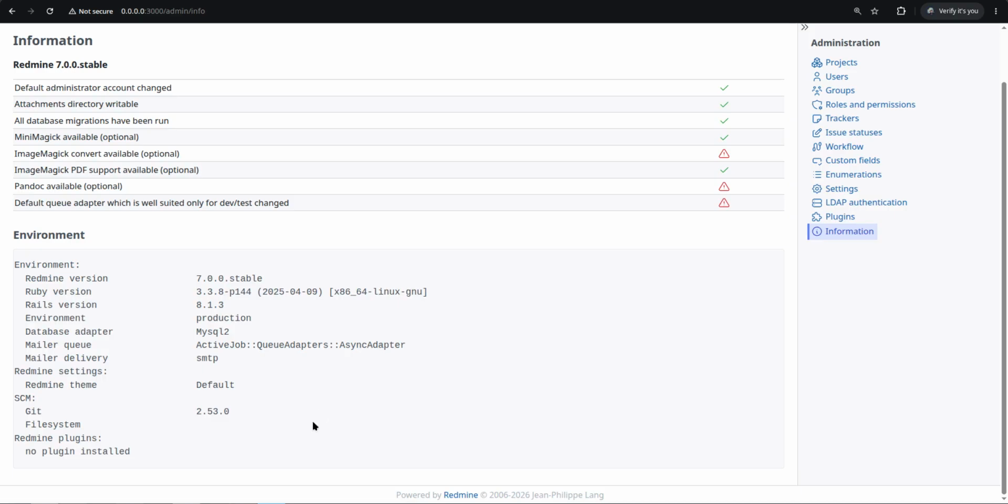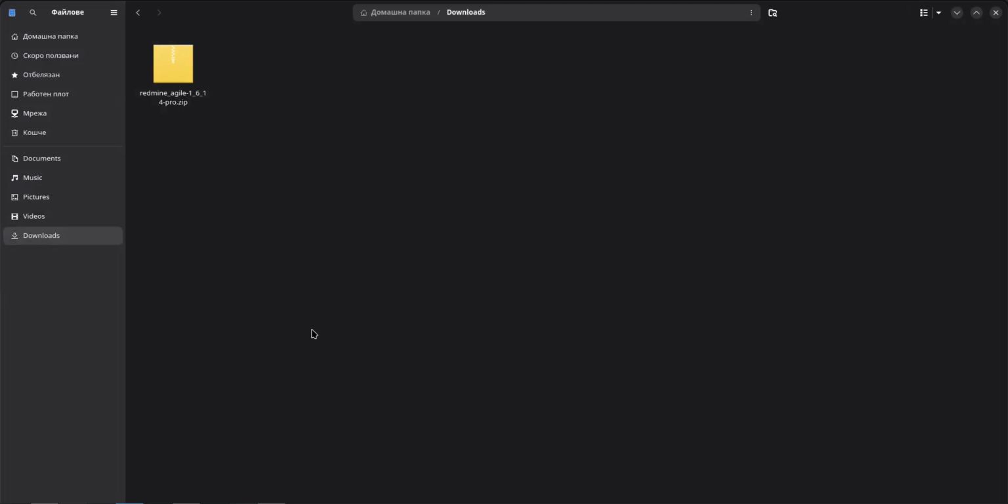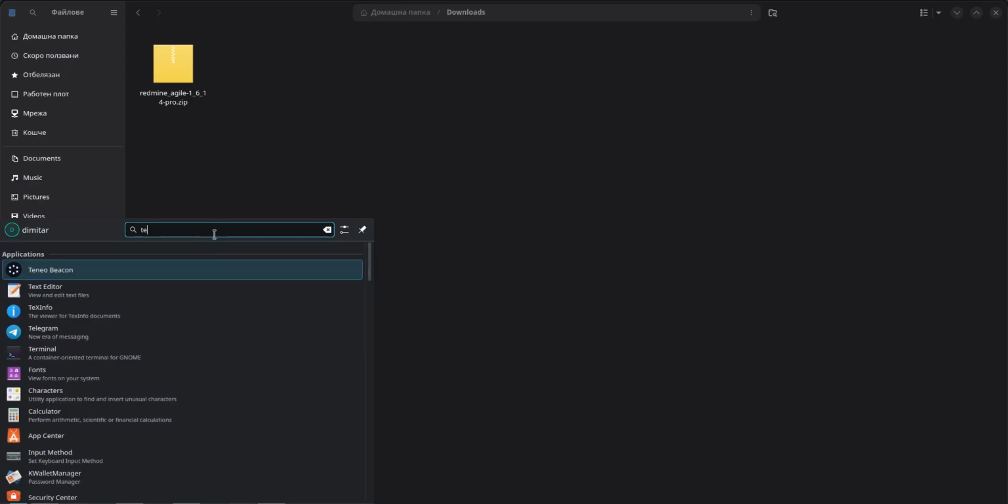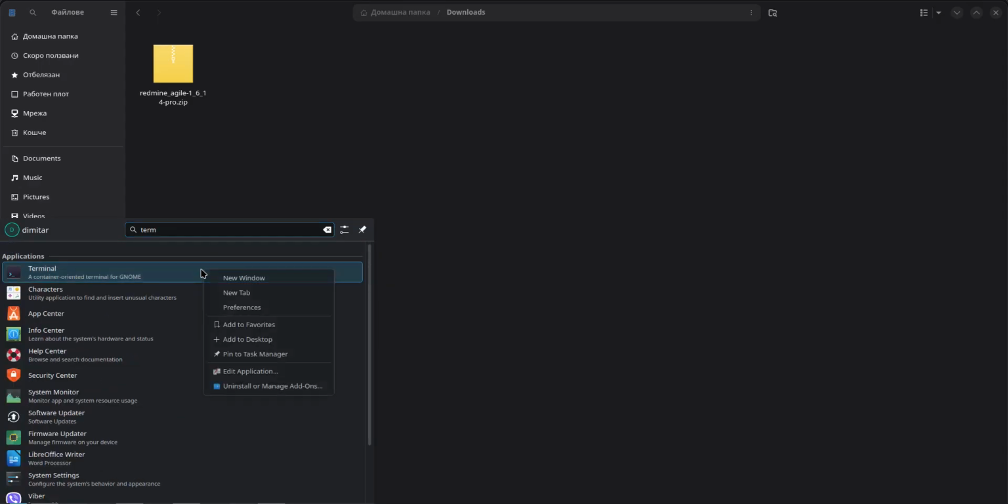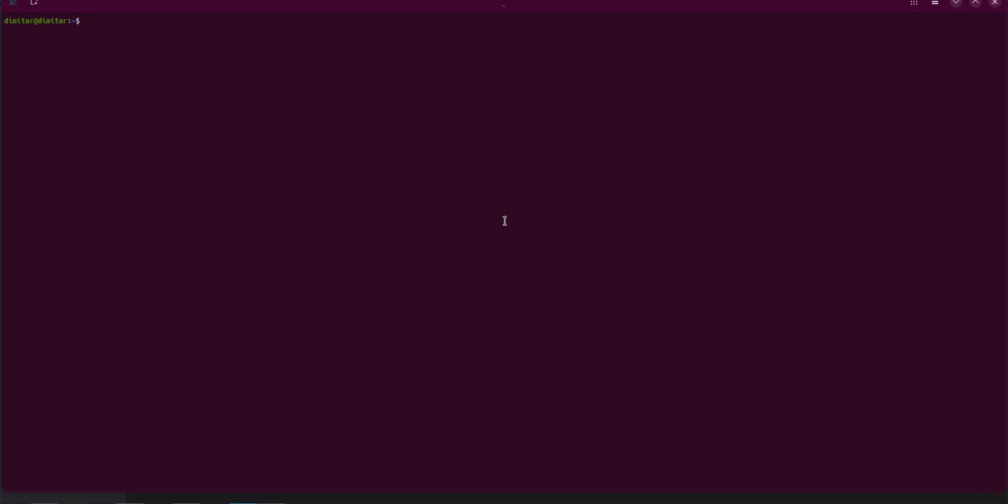Okay, so I have already downloaded the latest version of the Agile plugin, which is until now version 16.14, and it is located in the downloads folder of my home folder. So I open my terminal and navigate to my home folder, downloads folder, and double check to see if the file is there.